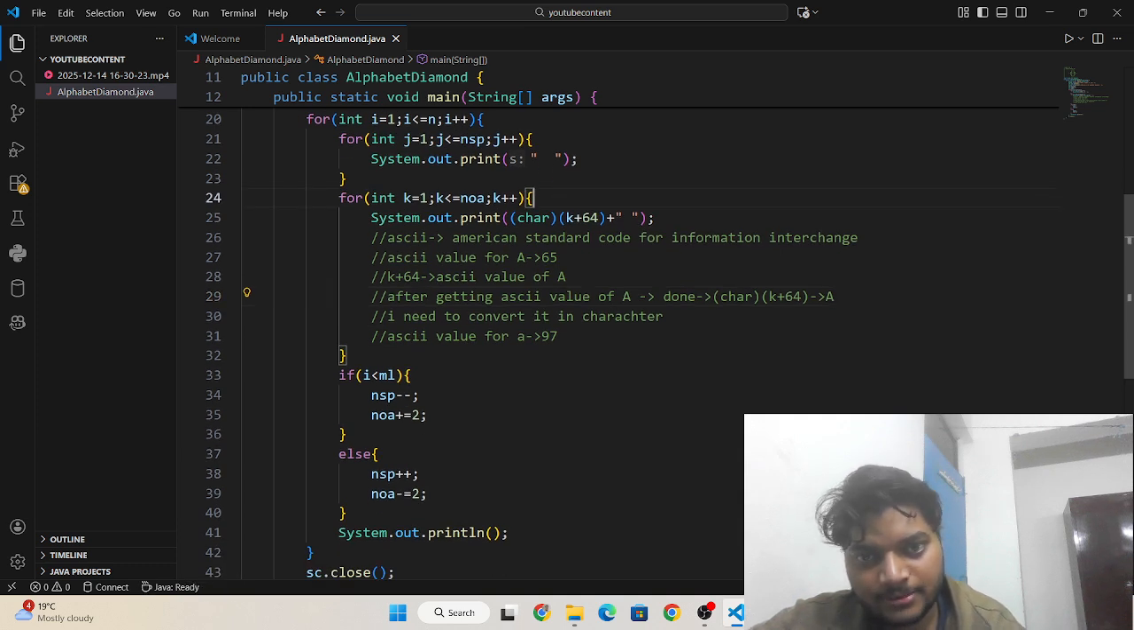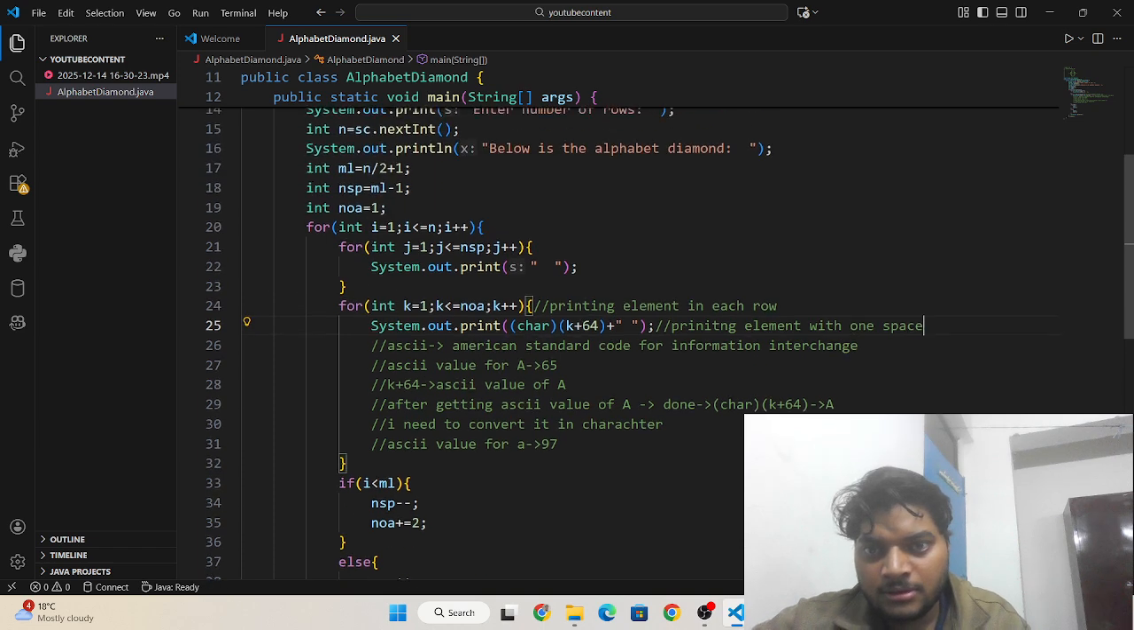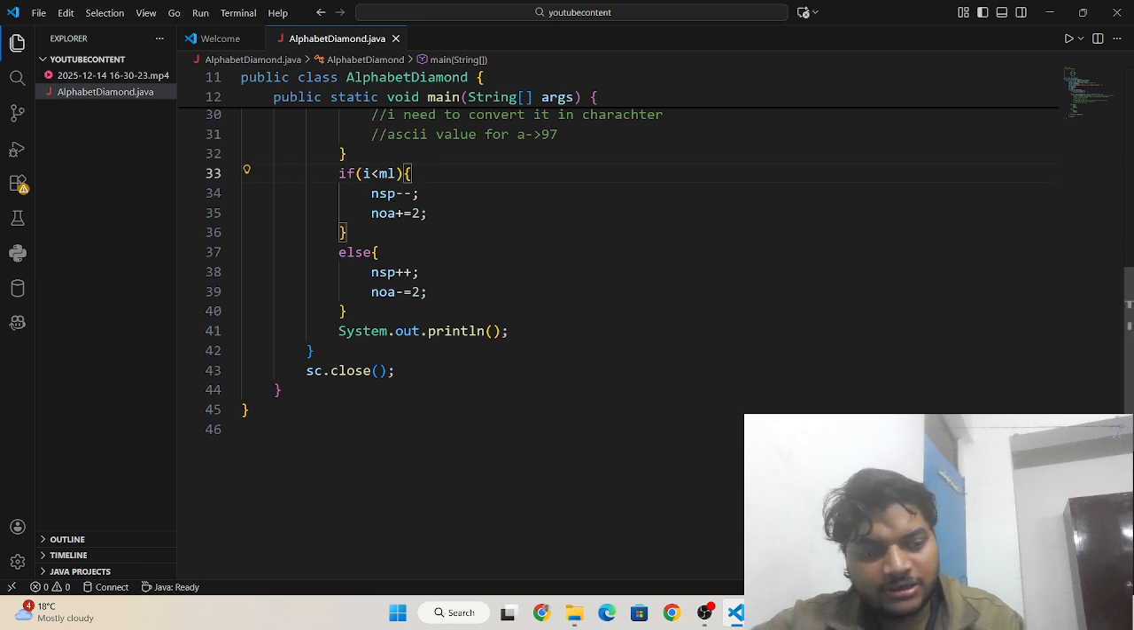This is printing the number of elements in each row. Okay, and here it is printing the element with one space. And this is the middle row.